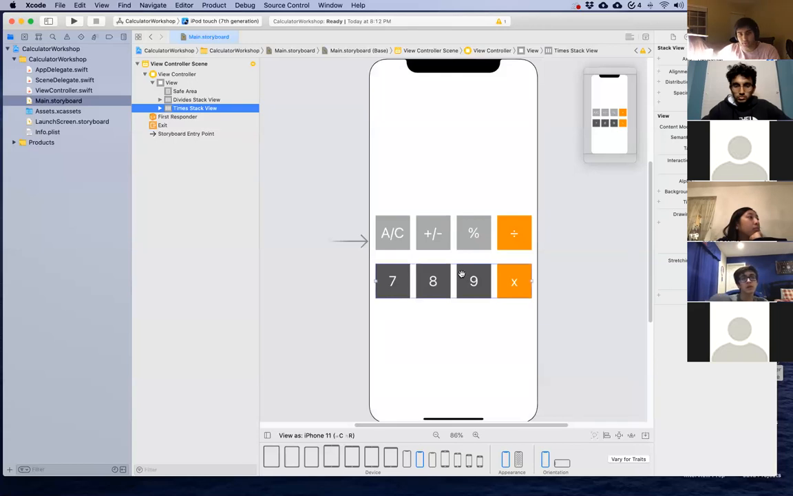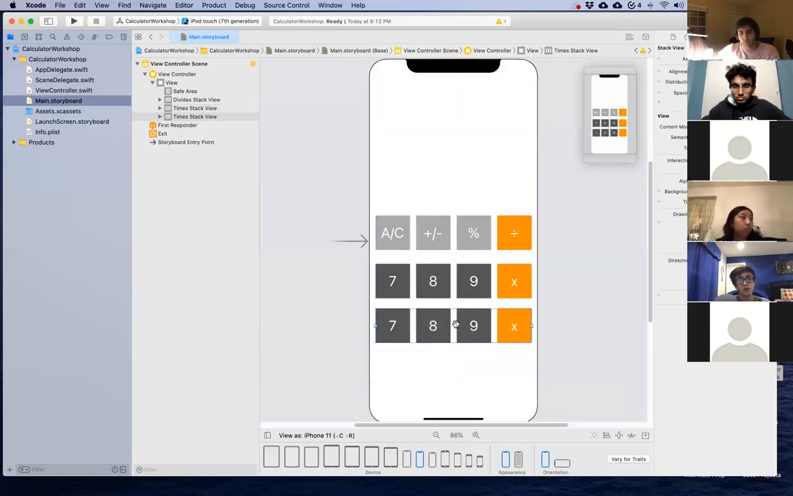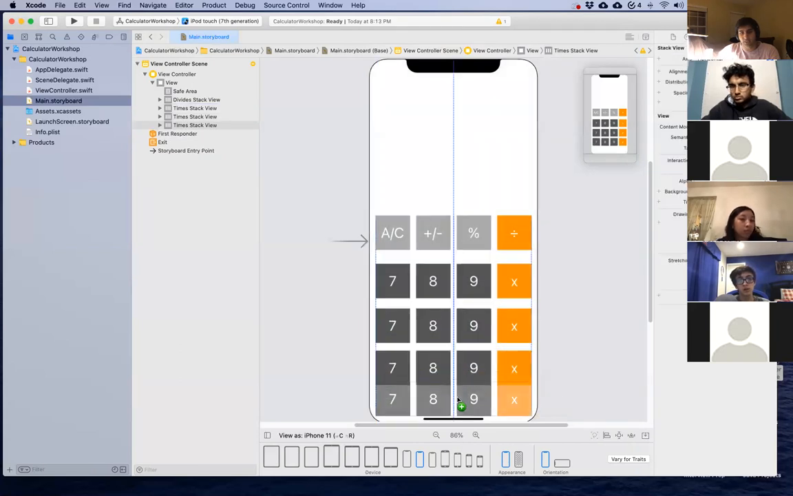So then you hold Option when you're clicking on, you click here, hold Option, drag all the way down. That's 1. So there should be 1 more. And then 1 small one if you can squeeze under here. It looks a little weird, but that's okay.